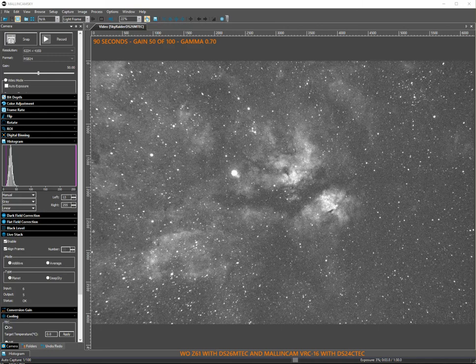Well, it's getting progressively brighter and brighter. Do I have average stacking? I have additive live stacking. That's what it is. It's additive. It's not average. That's why it's getting so bright.